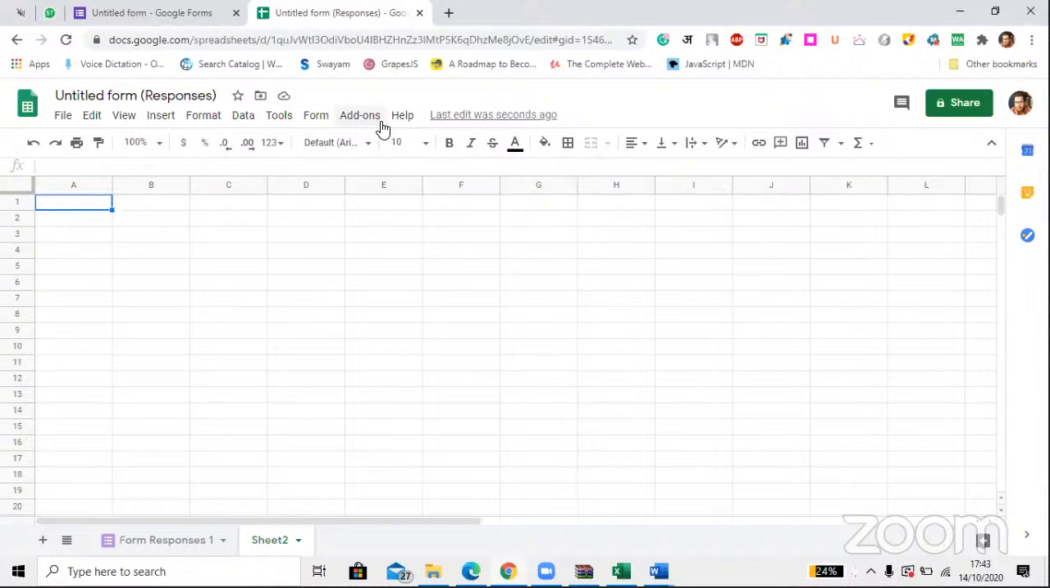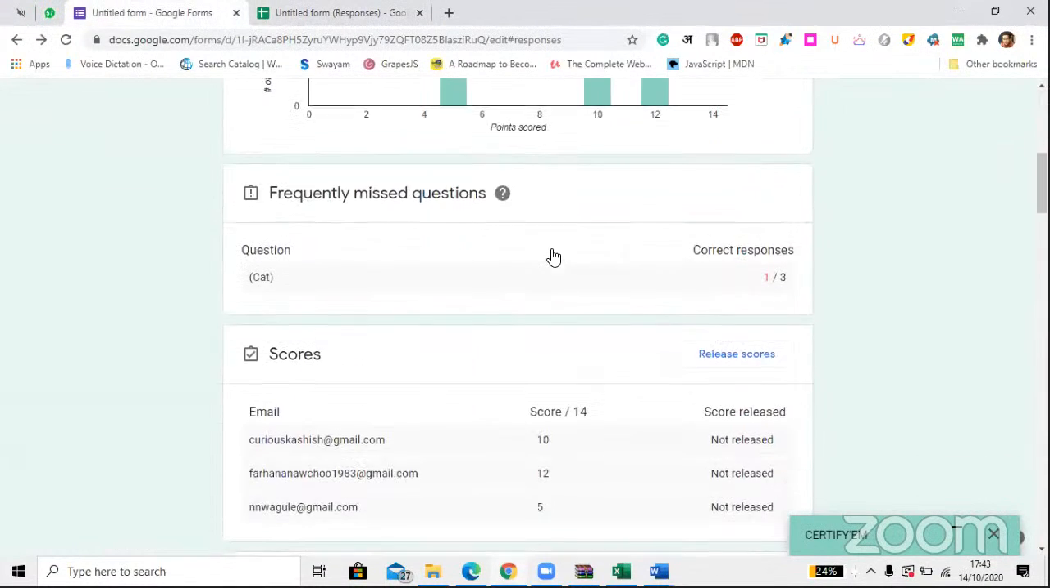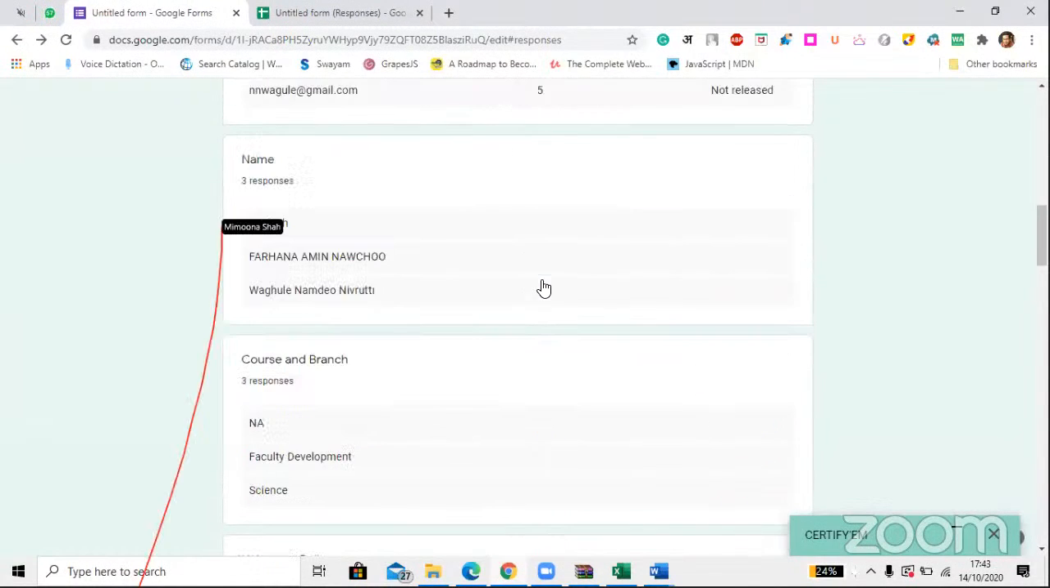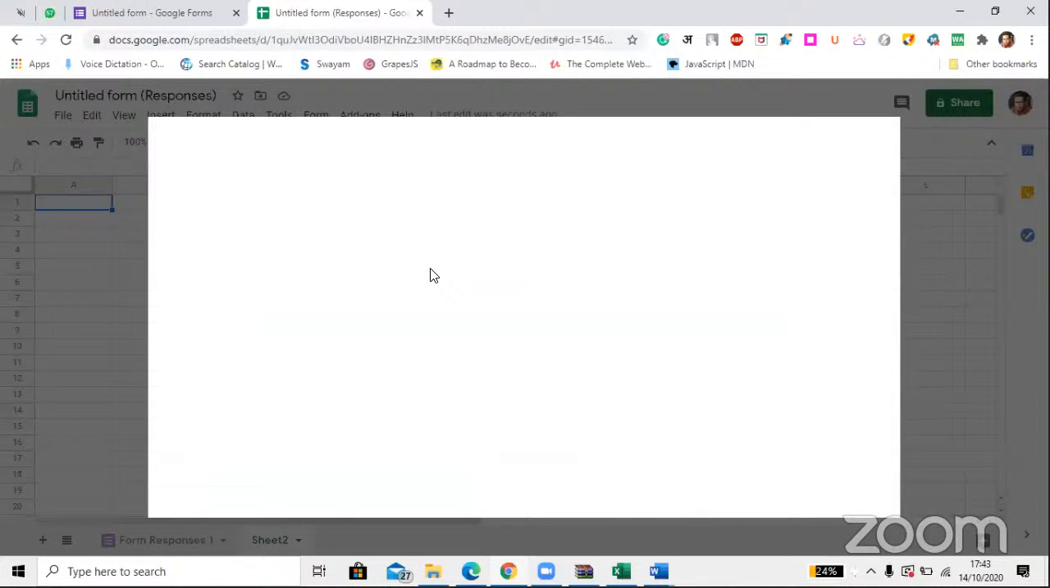And in this new sheet I will be going to this add-ons. So here, just like we have add-ons in the Google Forms, plugins or add-ons, similarly we have the add-ons in this also. So that is mail merge with attachments that I have already installed, but as you may have not already installed this, you will need to install this. Just click on this get add-ons and same thing will open to you again.